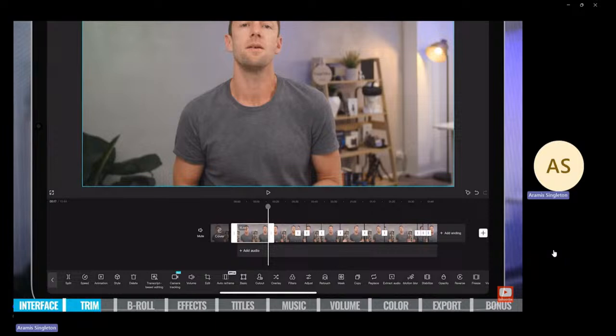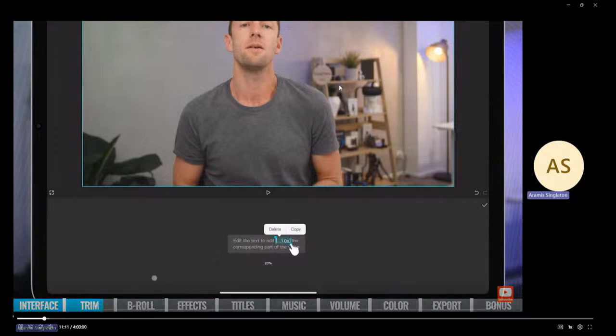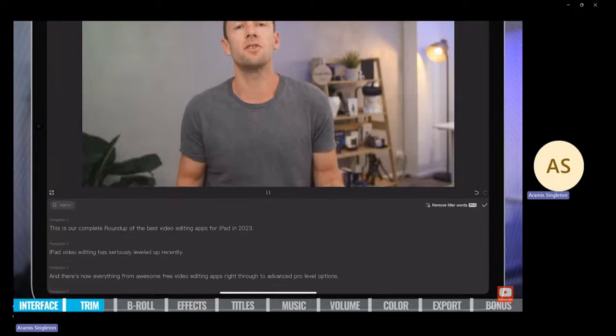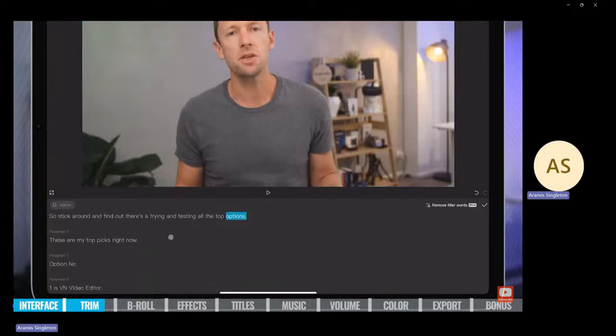Now, there's also another new feature in here as well. If we select our first clip in the timeline here, we can also edit from a transcript as well. So we've got this option here, transcript-based editing. We select on that. It's going to go through, it's going to transcribe our video. And we can now see that we've got our transcript of what's been said down the bottom here.